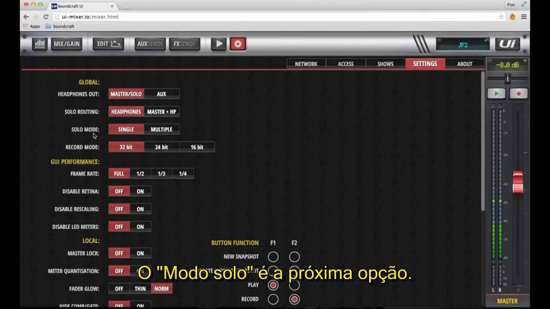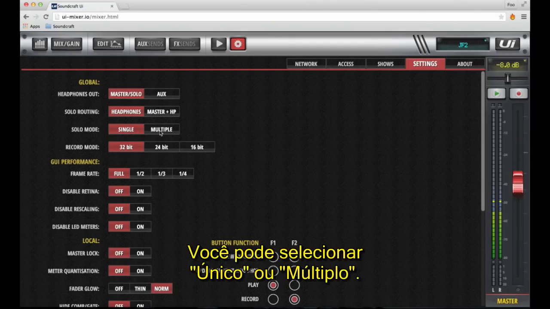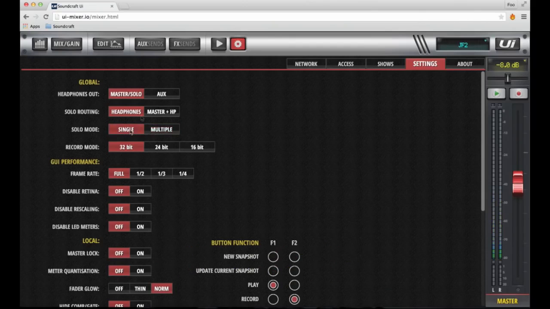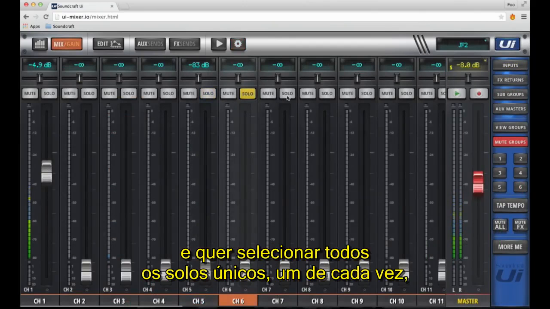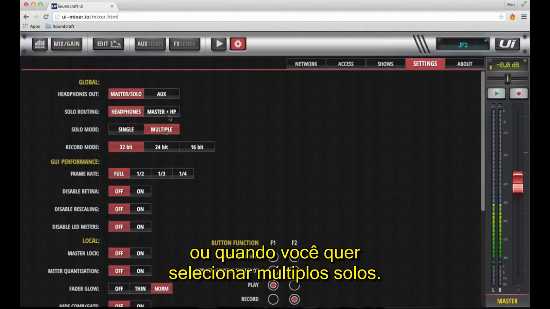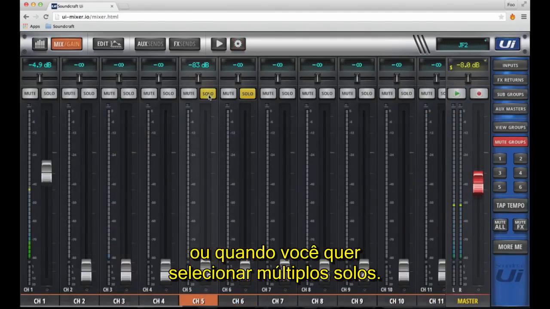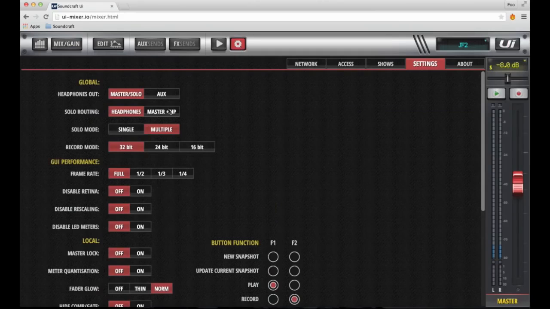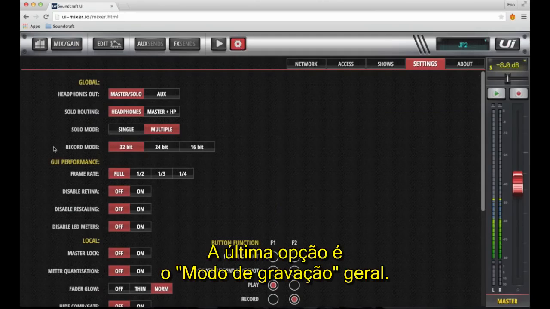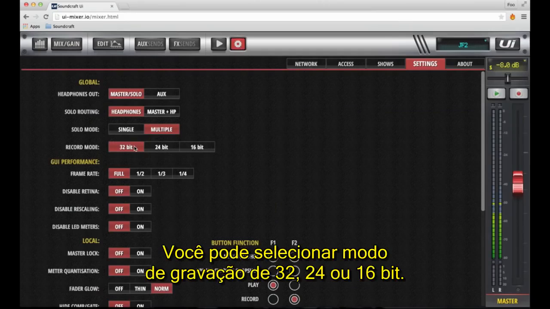The solo mode is the next option. You can select single or multiple. This is for when you're in the mixer and you want to select either single solos, one at a time, or you'd like to be able to select multiple solos. The last option is the global record mode. You can select 32-bit, 24-bit or 16-bit recording modes.